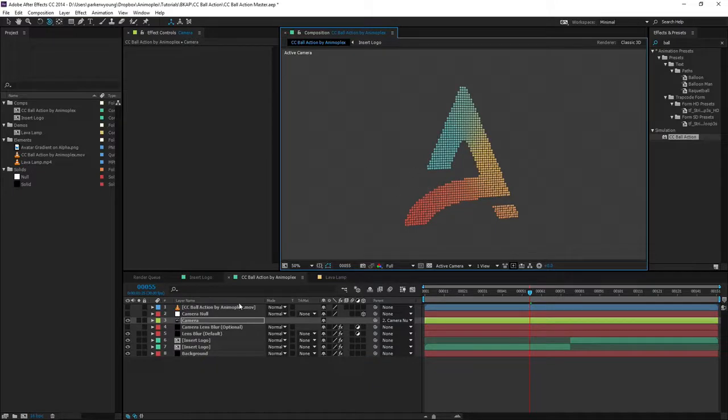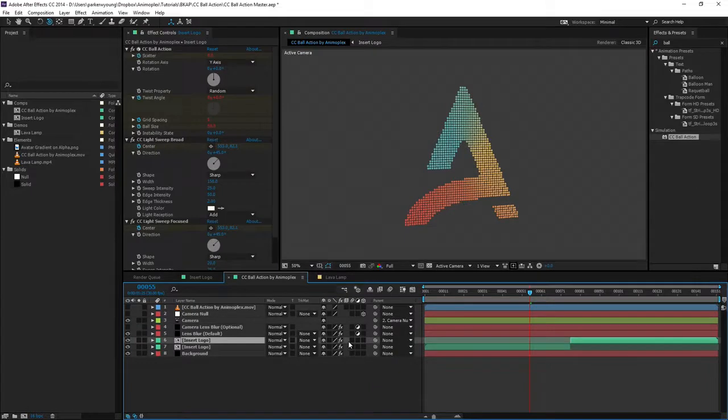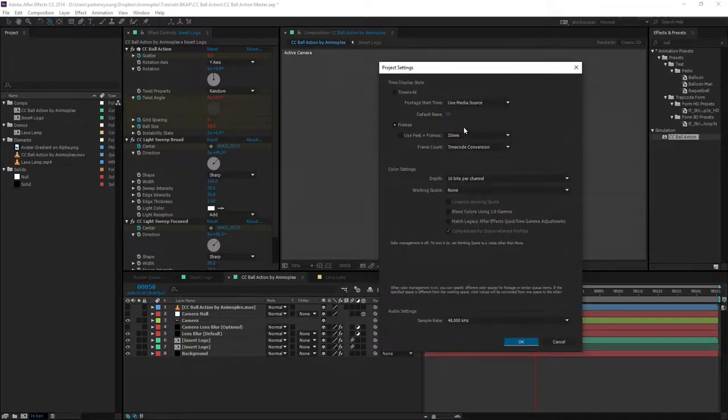Now depth of field and motion blur do not work. So if you enable motion blur on one of these layers, it's not going to give you any blurring. It's actually hard to see right now, but you're not going to get any blurring out of this. It's also limited to 16 or 8-bit color. So you can't actually use 32-bit float with this. You're going to have to stick with 8 or 16. So keep that in mind.